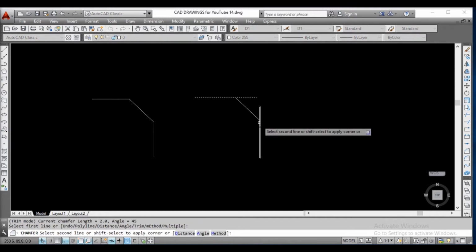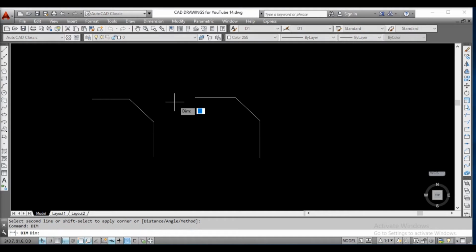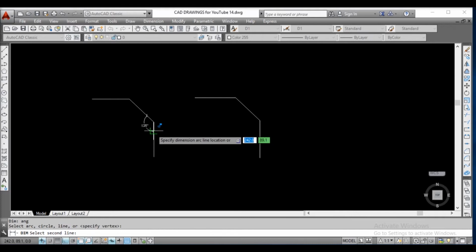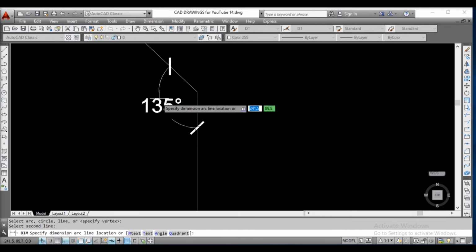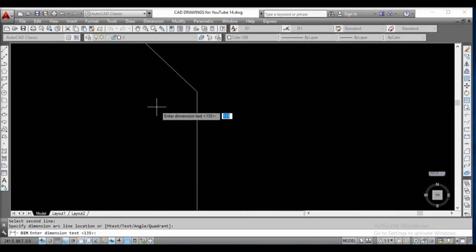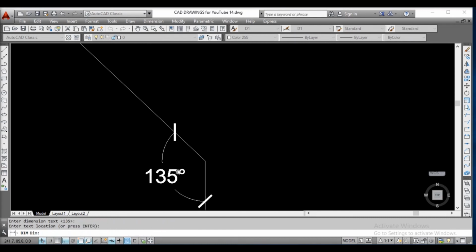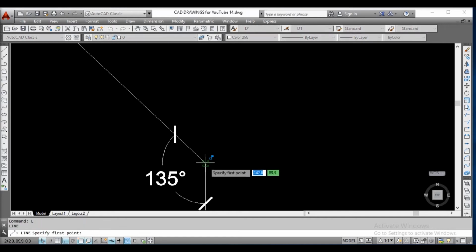Though the lines are at a distance apart, they are not meeting at a corner, yet a chamfer is formed. You can check the angle. It is 135 degrees. Check the angle at this point. The angle should be 45 degrees. DIM, ANG. So you can clearly see the angle is 45 degrees. This is just for your demonstration, and be sure that the next time you go for the chamfer, you can create a chamfer for a specified distance and for a specified angle.